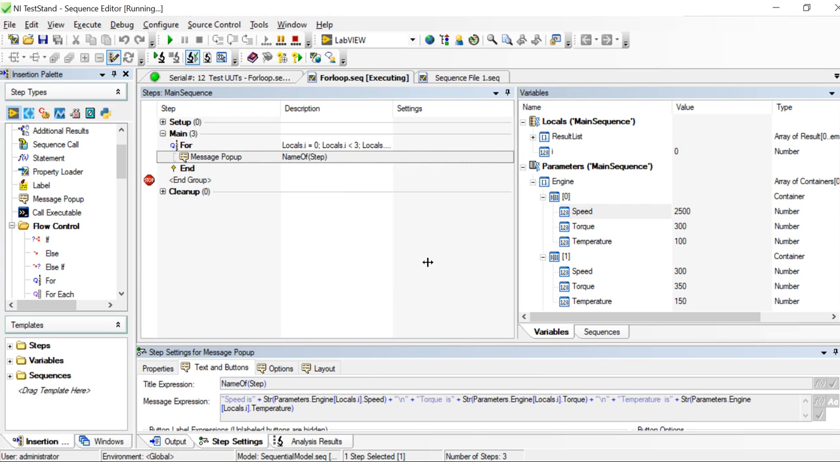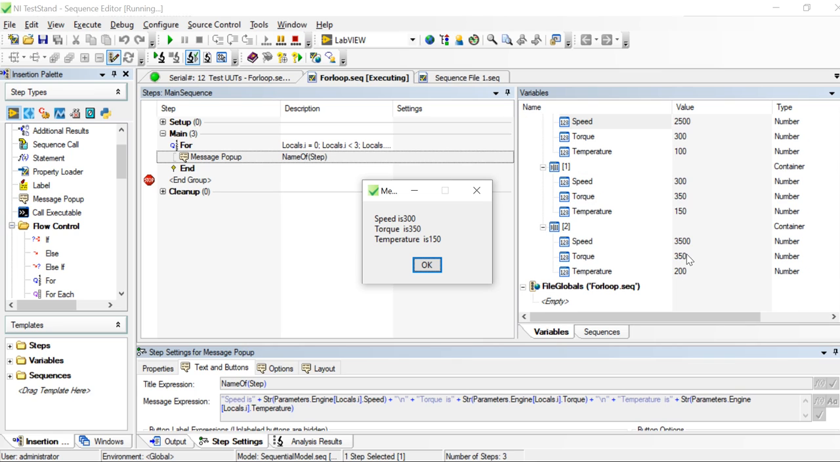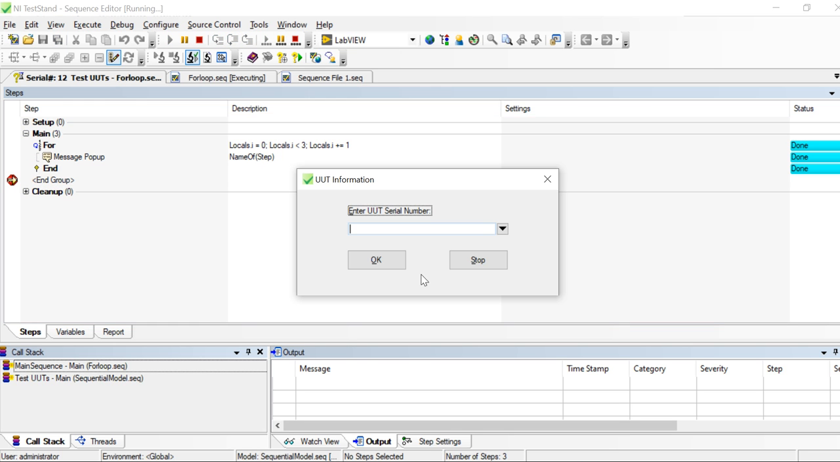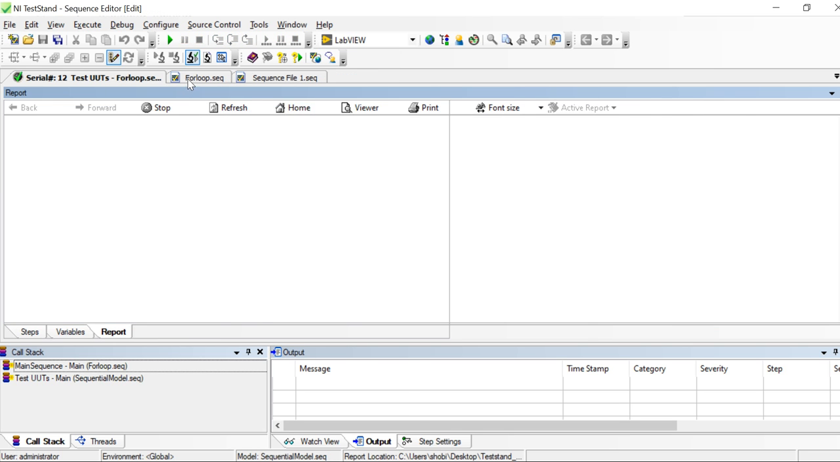Then I just say okay, then coming to the second one, speed is 3000, torque 350 and temperature 150. Then come to the third one, speed is 3500, torque is 350 Newton meter, and the temperature is 200. So come back to the level, then I step out from that, and the sequence is passed.